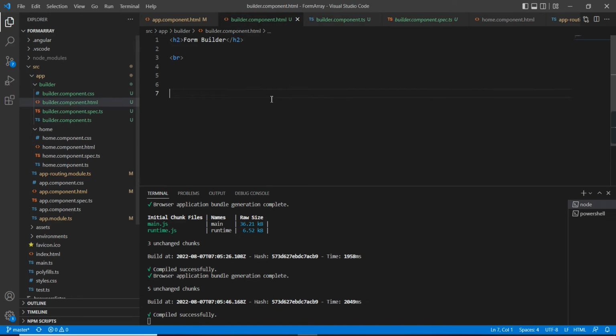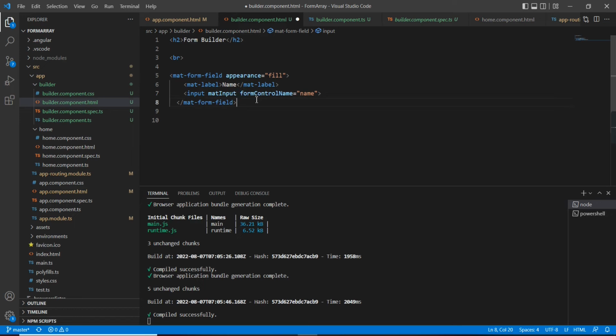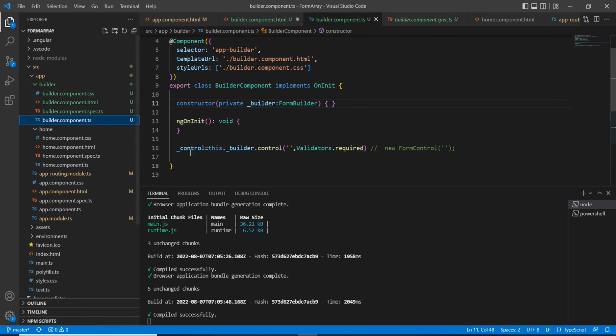Now let me go to the HTML side. If you noted here, I have one form field. Inside that, I'm using one input control. So instead of form control name, I'm going to use form control. If you are using form group, then you have to use the form control name. Now we have defined our form control in a standalone way. So that's what I have provided like this. And our object name is control. So let me copy this one.